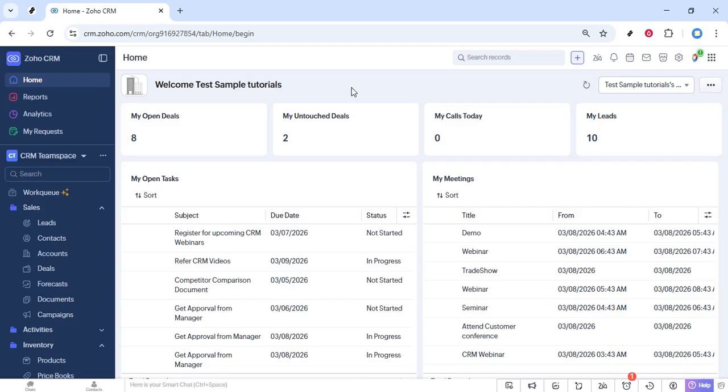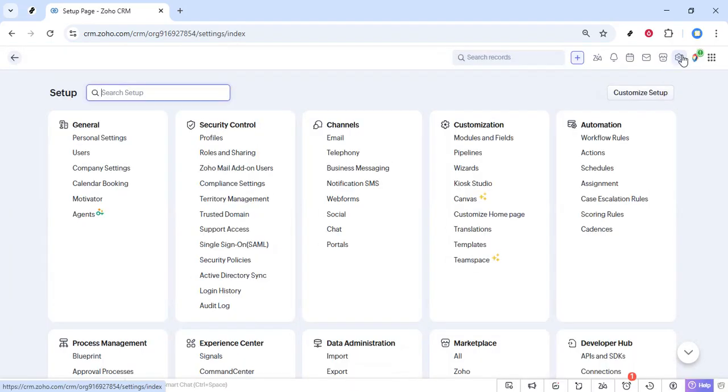Once you're in Zoho CRM, look toward the top right corner of the screen. You'll see a small gear icon, which represents the settings area. Go ahead and click that gear icon. This is where you manage all kinds of configuration options for your CRM, including your email integration.